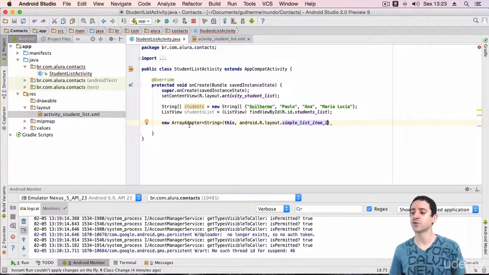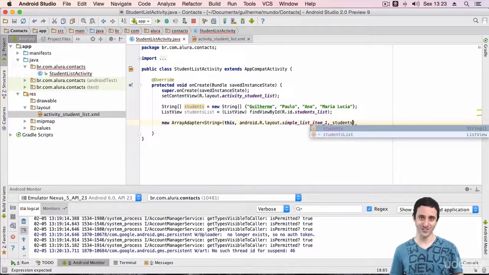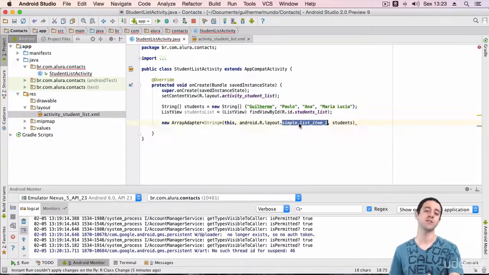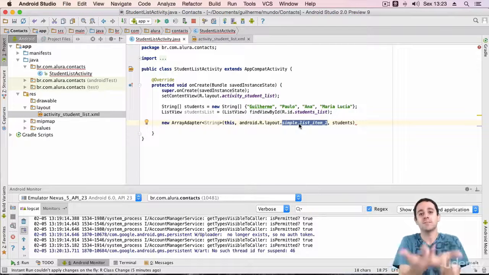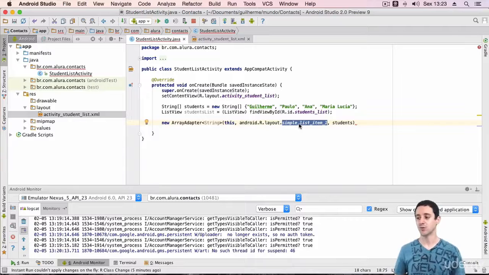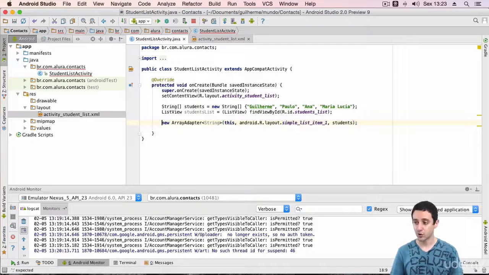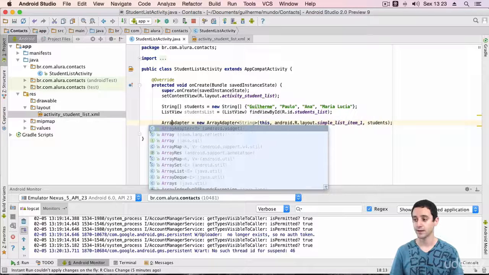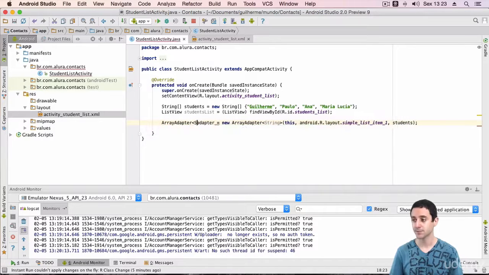So what this array adapter is going to do is use our activity to map all the elements within our array of students. So for each student in our array, it's going to use this layout, the simple list item layout, to map this information into the view. That's what this array adapter is doing. So that's our adapter. So I'm going to create this adapter here. It's an array adapter of strings.